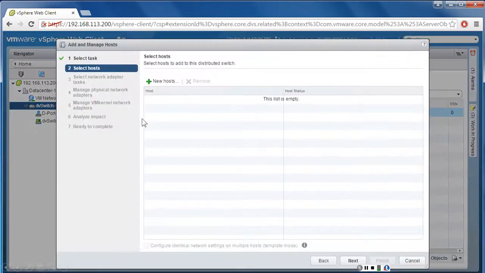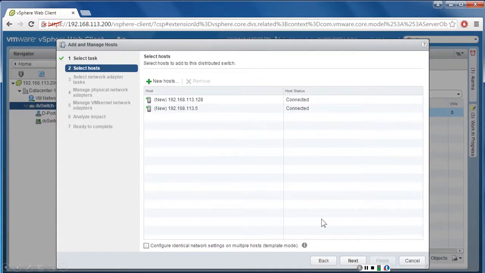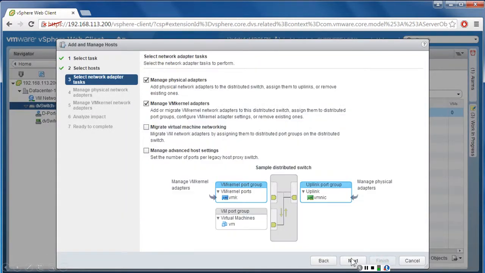Manage Hosts. Then I click on the green plus button for Add Hosts, and I will add 2 ESXi hosts followed by OK. And then I click on Next. I select the checkbox that says Manage Physical Adapters, and that will allow me to add physical network adapters to the distributed switch. I will click on the checkbox that says Manage VM Kernel Adapters, and that will allow me to add or migrate VM kernel network adapters to the distributed switch.